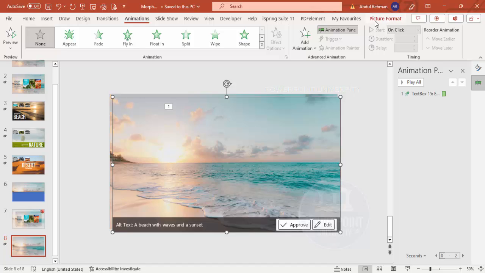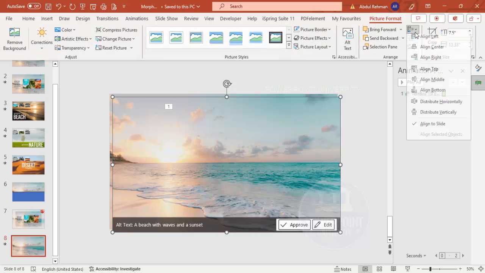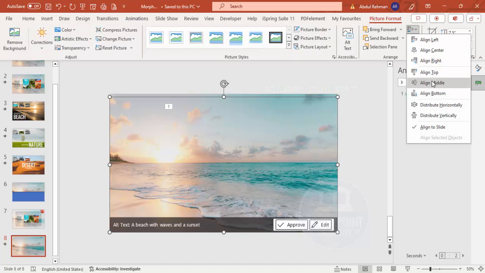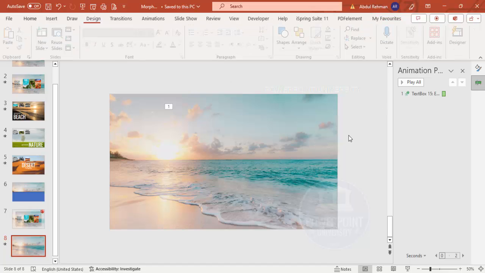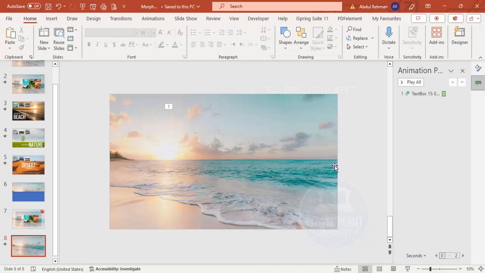All right, go to the picture format, align center, align middle. The next thing I would like to do is cut this image, the half image, and the top image I would like to cut. I want to keep the bottom image, the water only. The sky I would like to cut from this.